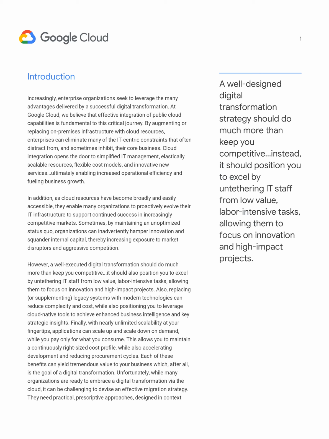In addition, as cloud resources have become broadly and easily accessible, they enable many organizations to proactively evolve their IT infrastructure to support continued success in increasingly competitive markets. Sometimes, by maintaining an unoptimized status quo, organizations can inadvertently hamper innovation and squander internal capital, thereby increasing exposure to market disruptors and aggressive competition. However, a well-executed digital transformation should do much more than keep you competitive.